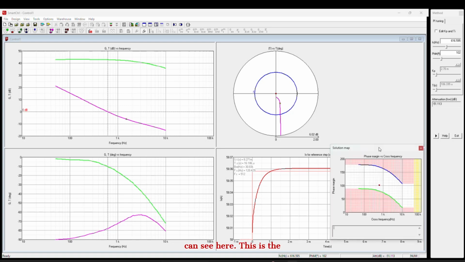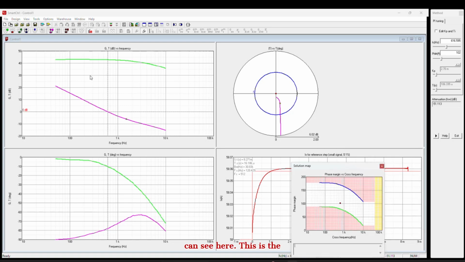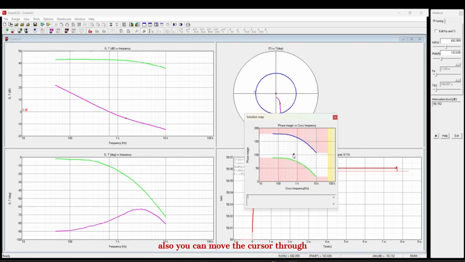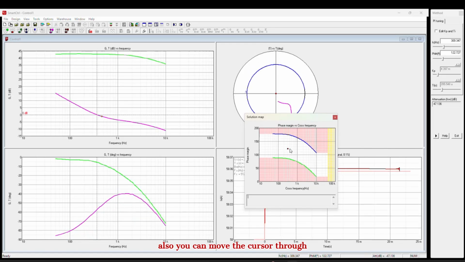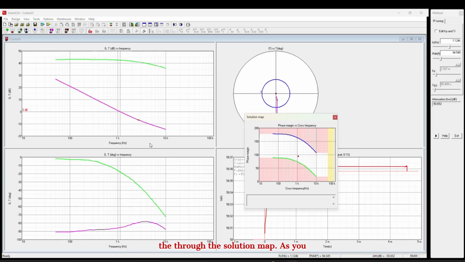As you can see here, these are the Bode plots. This is the magnitude and the phase. Also, you can move the cursor through the solution map. As you can see here, all the plots in Smart Control are updated immediately.